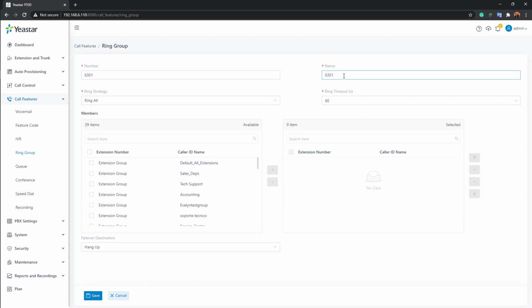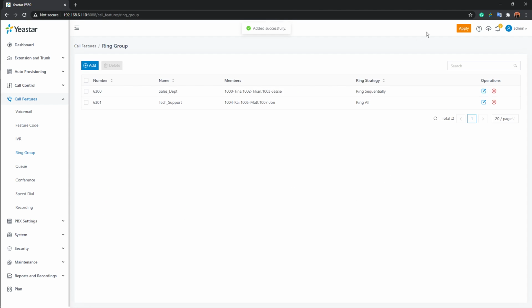Then we will need another one, which is going to be tech support. So let's create another one, tech support, which I got before. So I can select it directly. Then for tech support, I would like to use ring all. All right, so I would prefer to select agents one by one. So let's say I would select Kai, Matt, and John. All right, there you go. Then we click on save and apply.